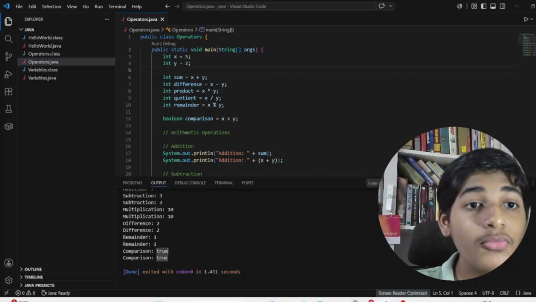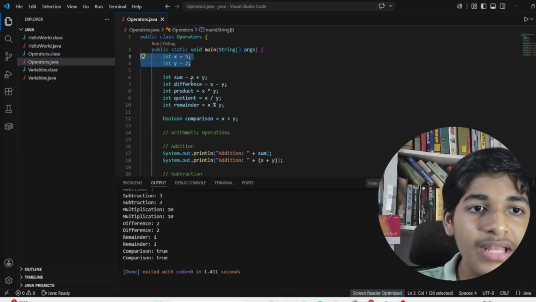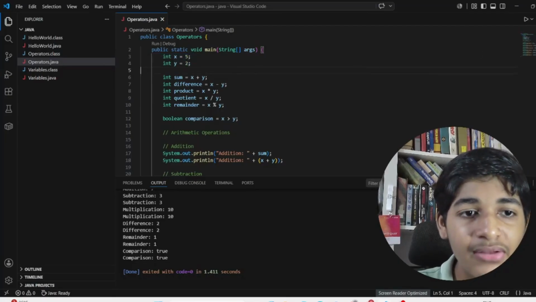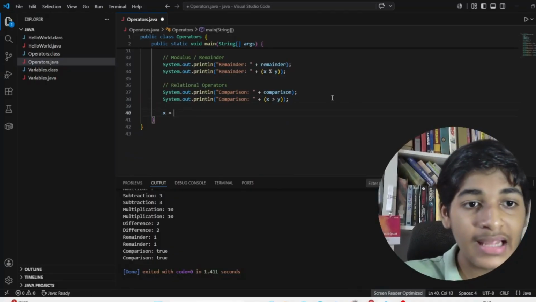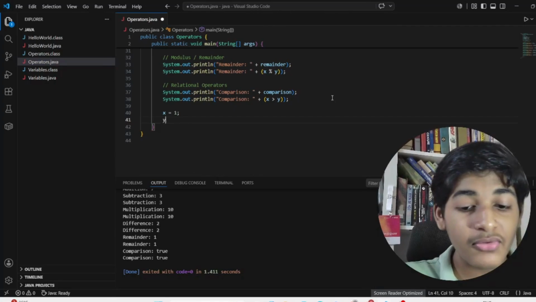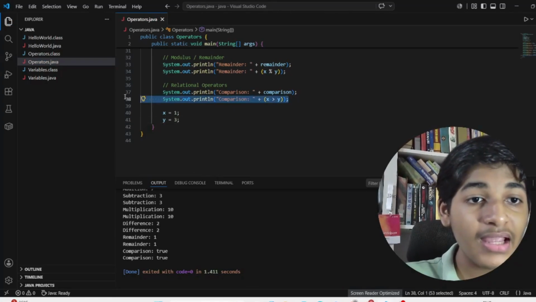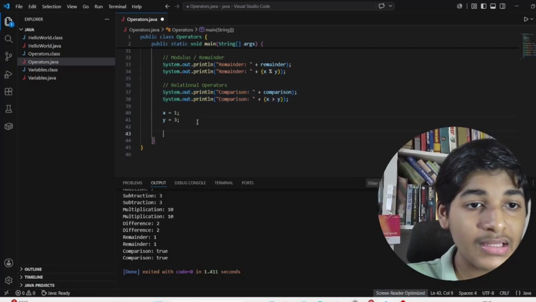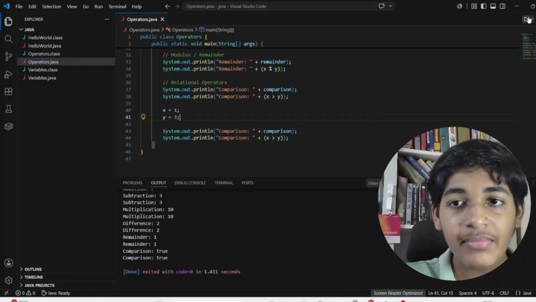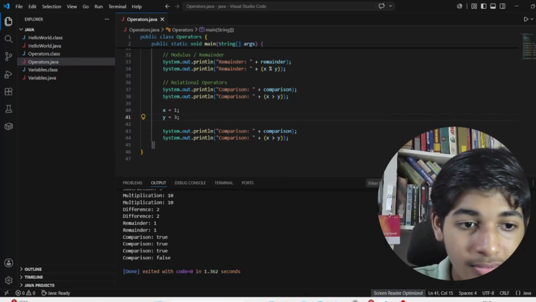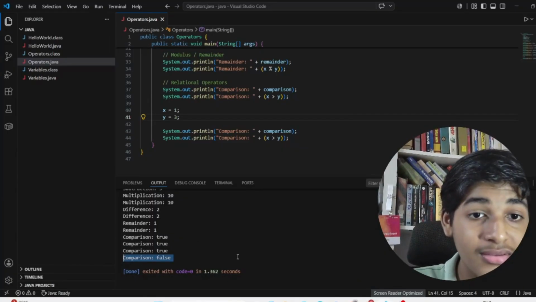Now let's learn how to modify the values of a variable. So I have already created the variables x and y. Now if I want to modify the values, here if I want to modify the value of x, I can write x equal to 1. And if I want to modify the value of y, I can write y equal to 3. And now if I again perform the comparison, if I run my code, as you can see, now the comparison turns to be false.